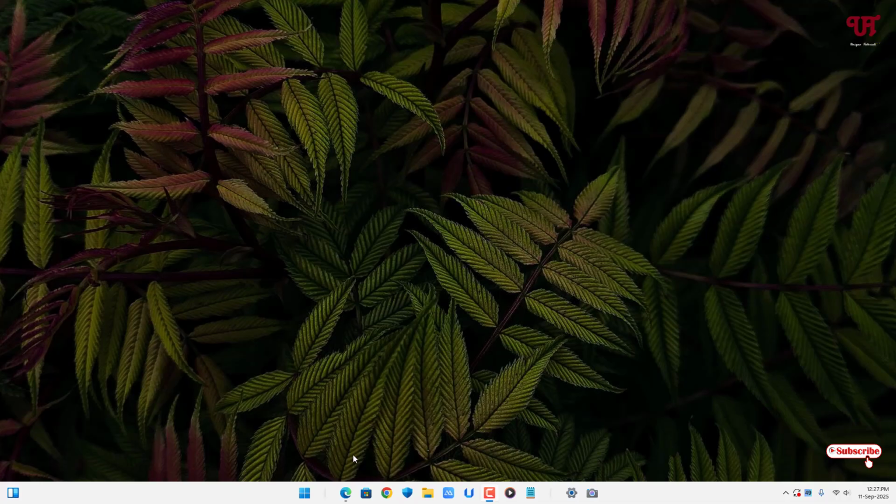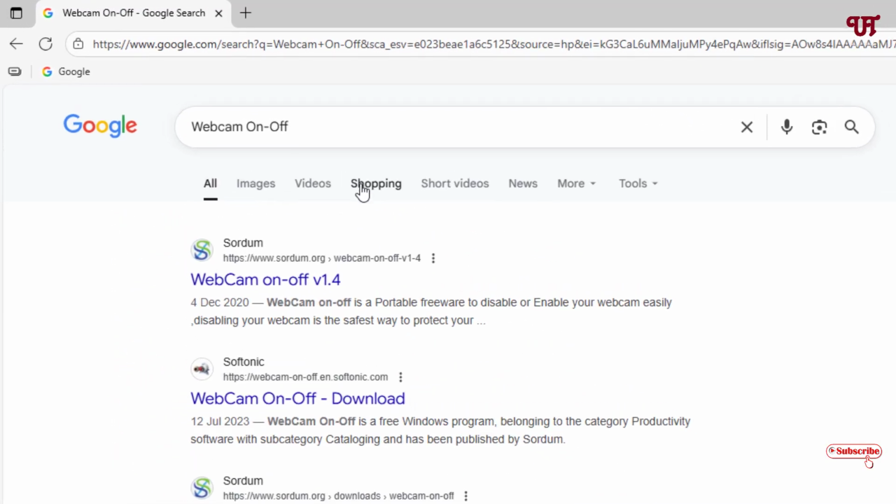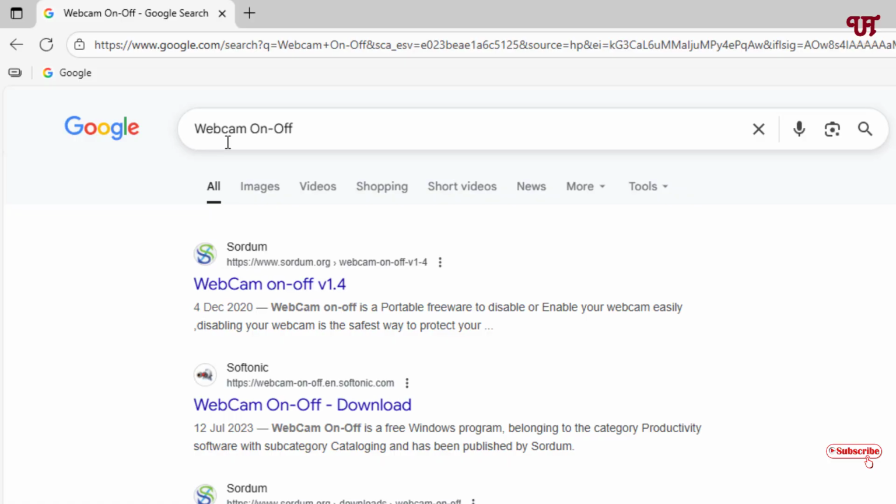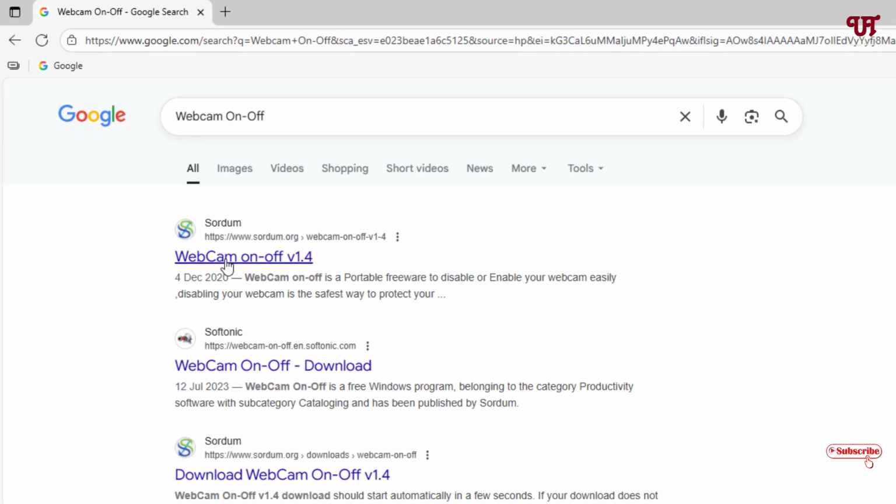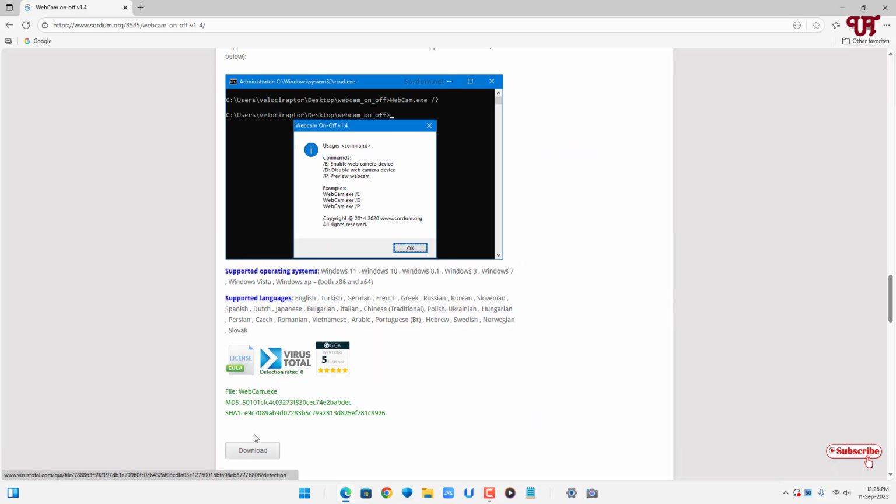Firstly, just open any web browser and Google search for an application named Webcam On-Off, and on the first listing you'll see its official website. Just click on it. Now just scroll down below. Now you'll see the download option.